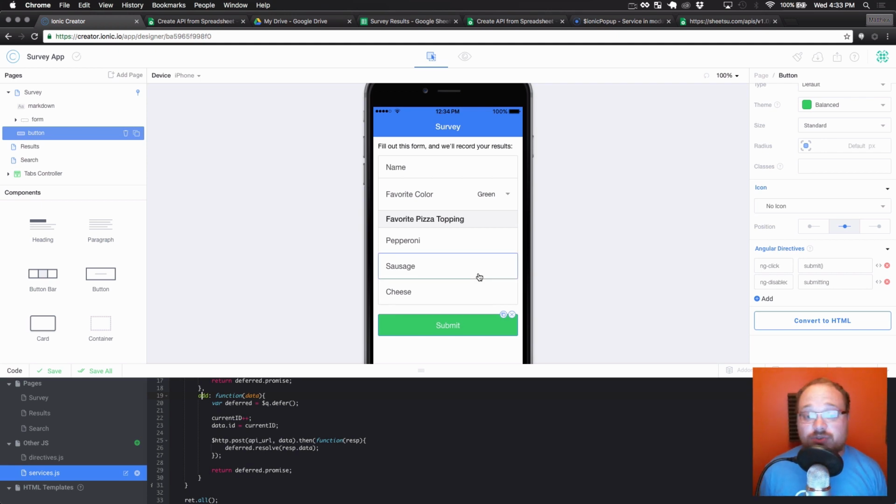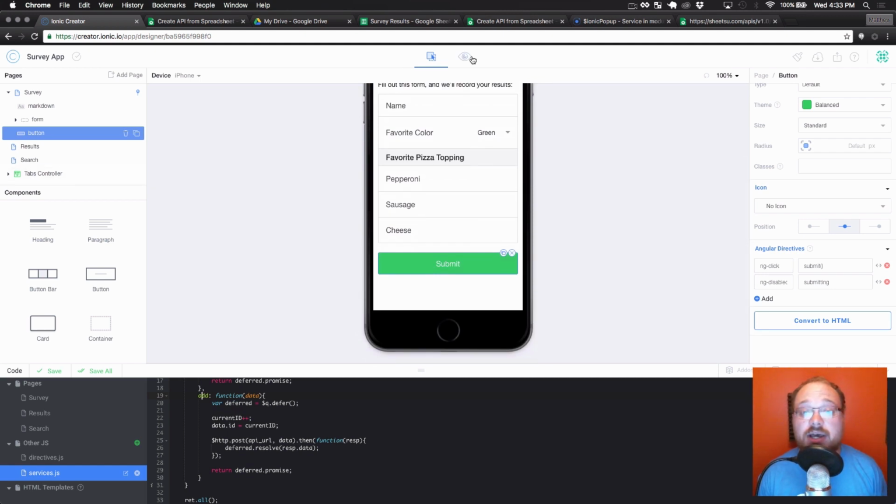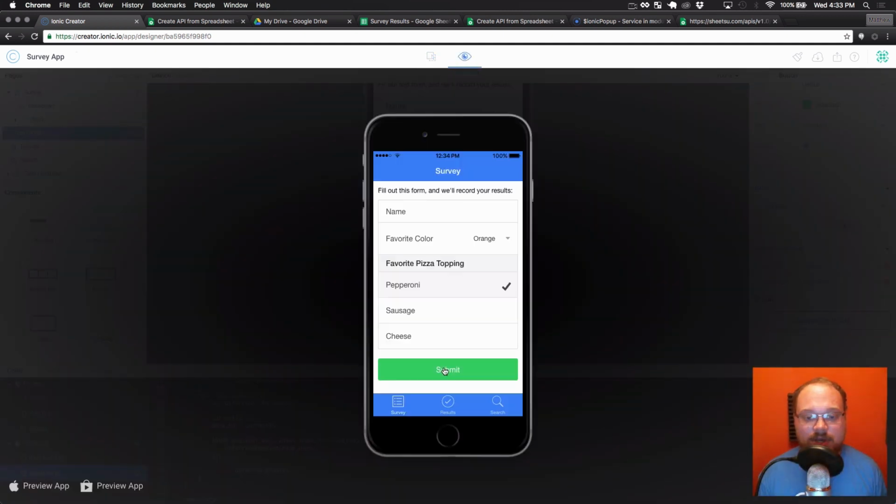Now, if you're just creating a survey app to collect those responses and you want to look at them later in your Google spreadsheet, that's fine. You're done now. I think in maybe next week's tutorial, we're going to go through and work on those other tabs. So we're going to work through the results tab and the search tab. But for right now, this gives you a great starting point for $http.